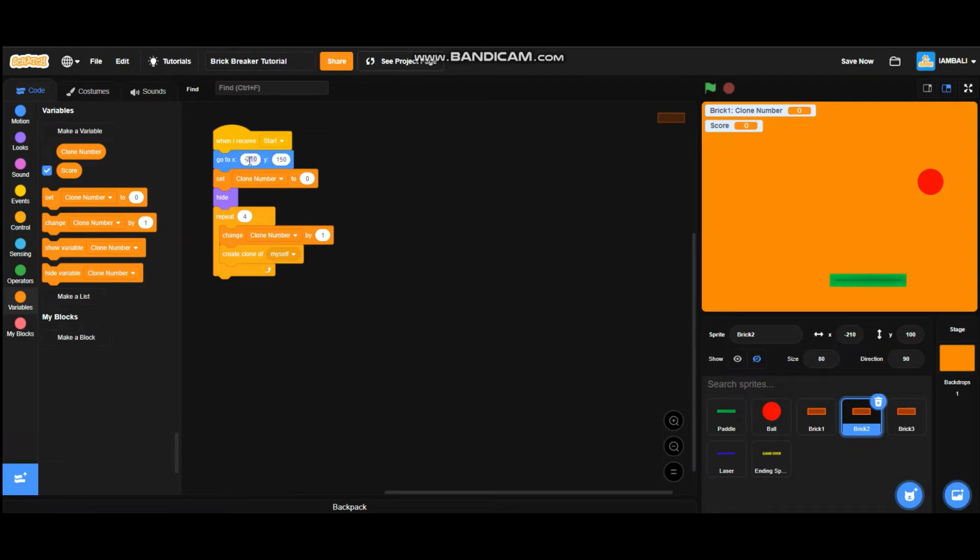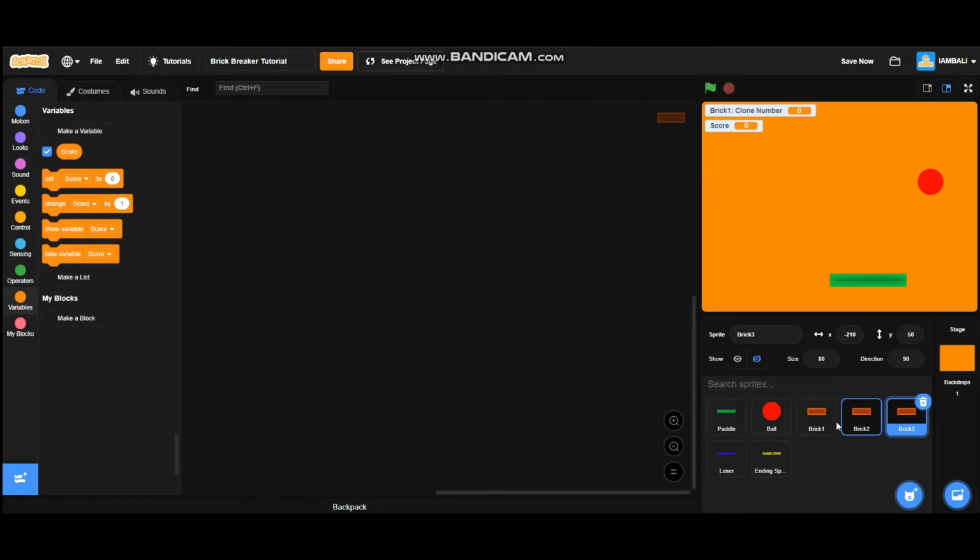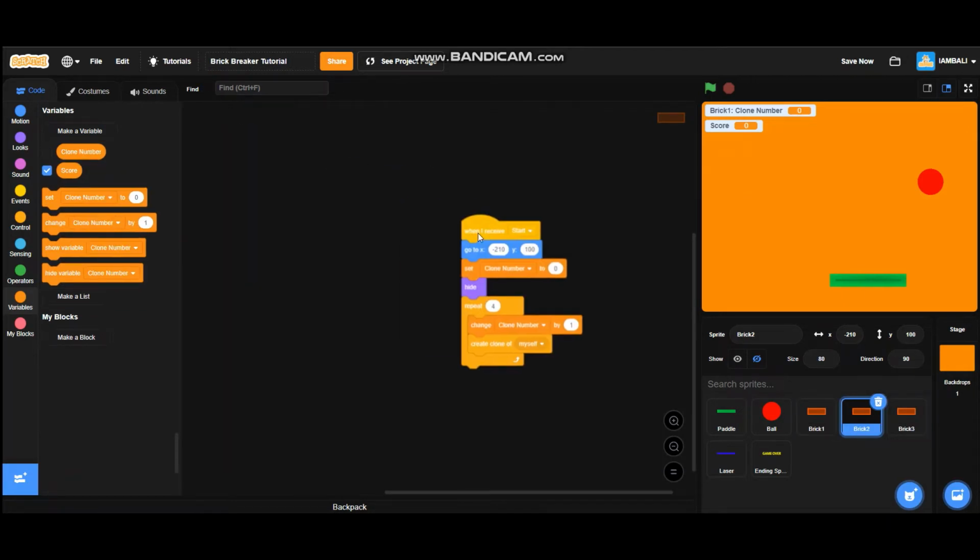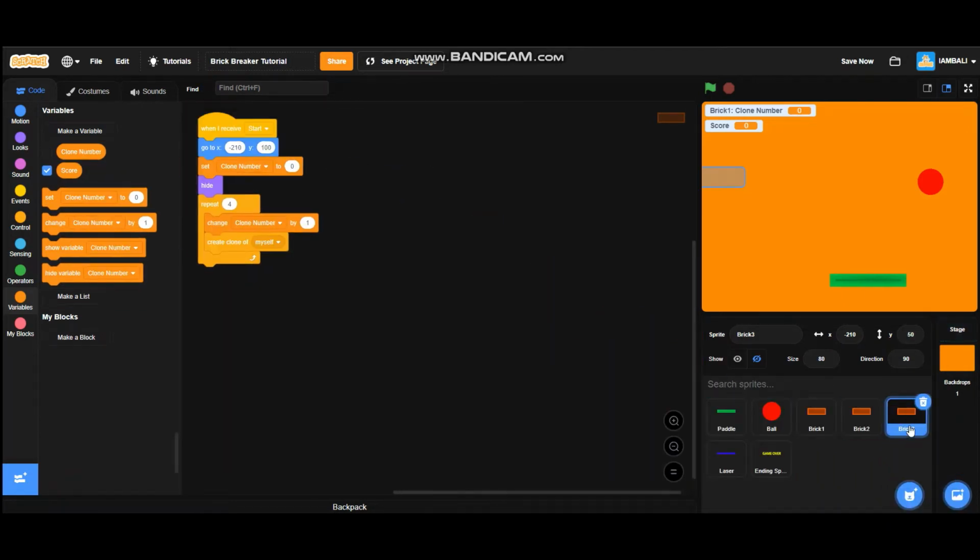When I receive start, it will go to x still negative 210, but the y is going to be 100. Now for brick 3, I'm just going to add another when I receive start block. Just drag it here. For the y is going to go to 50, okay?